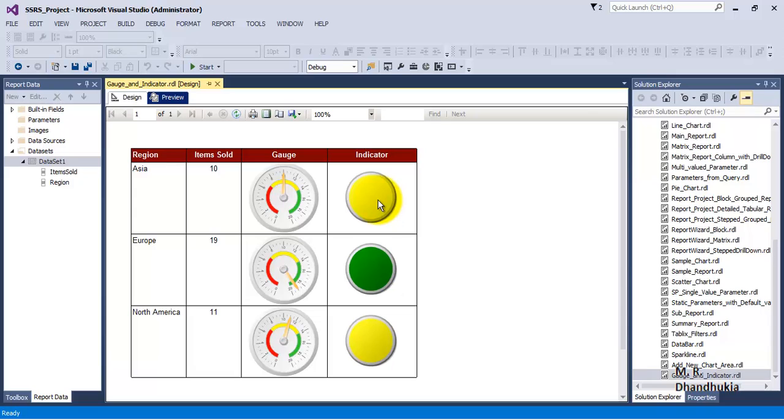Similarly, the indicator report also indicates the same thing, that is sales for Asia is yellow, for Europe it is green, so it is good, very good or excellent sales, and for North America it is again yellow, so it is okay sales.